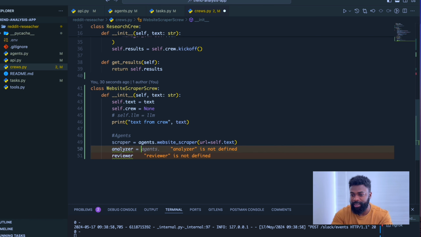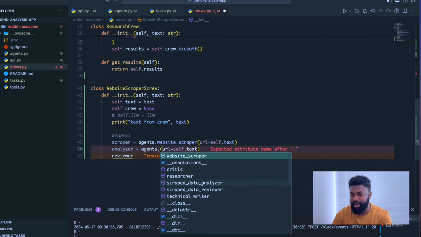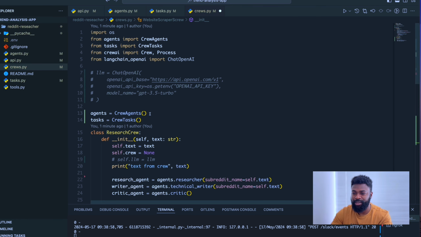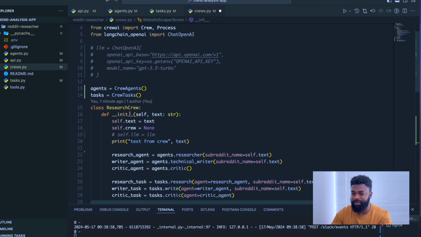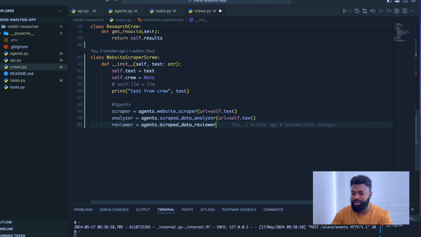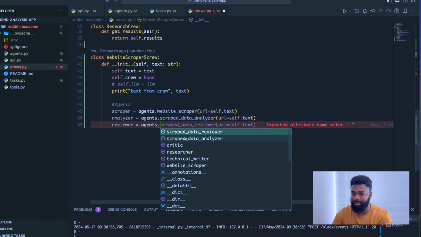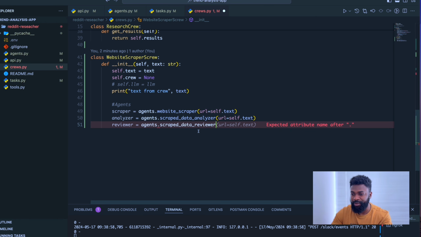So the analyzer is equal to agents, same thing. Script data analyzer is what we're looking for. Make sure you are referencing the correct agents, or else this is not going to work. Then the script data reviewer. In VS Code, once you instantiate the class and assign it to a variable, once you put a dot, you get options for all of the methods within it. So these are all the methods we defined within our agents class. We're looking for the data scraper reviewer, and it's also going to return the URL.